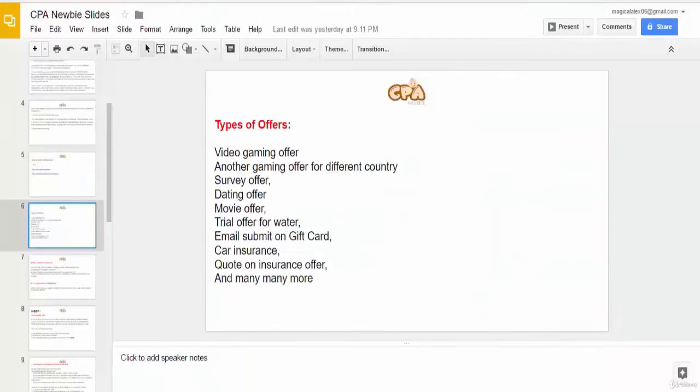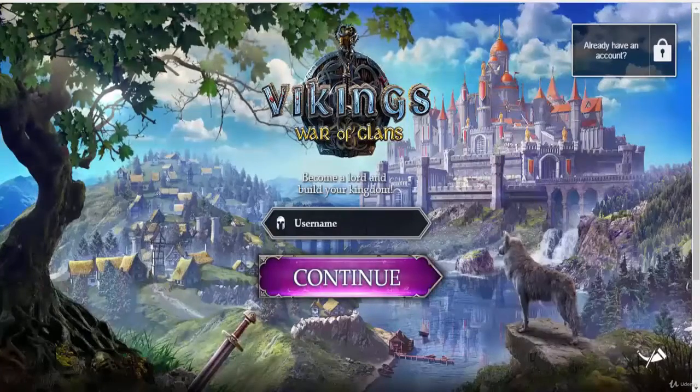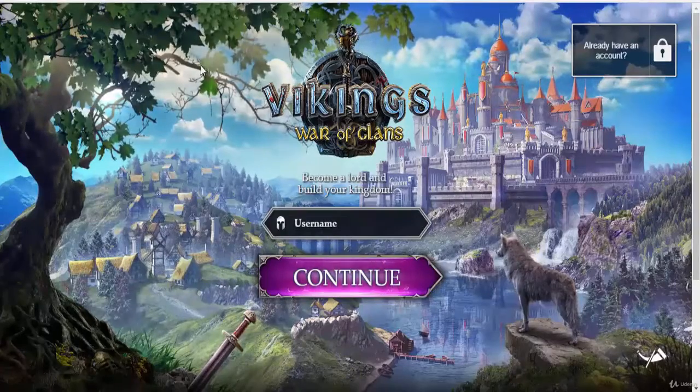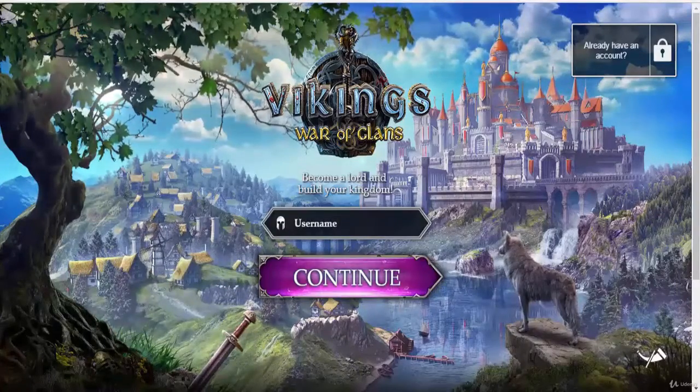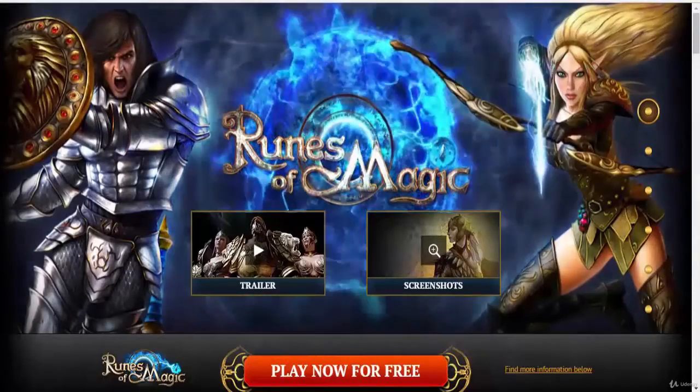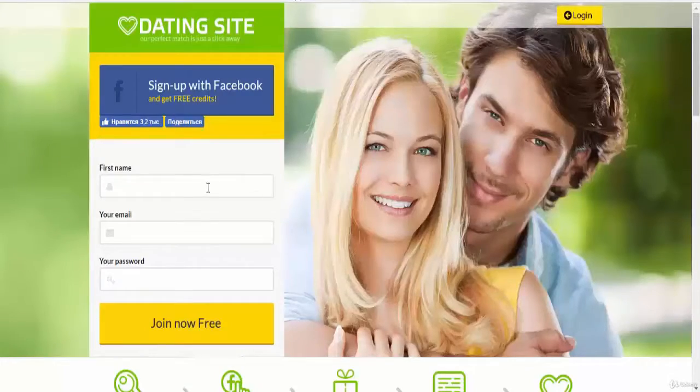Let's find out. In general, this is a gaming offer. The user puts in their name and creates an account, and you get paid around $2.50, something like that. This is another gaming offer. This is a dating offer. It's got a couple of fields, 1, 2, 3 fields. Your user has to fill up 3 fields, and then bam, you get paid £3.35.